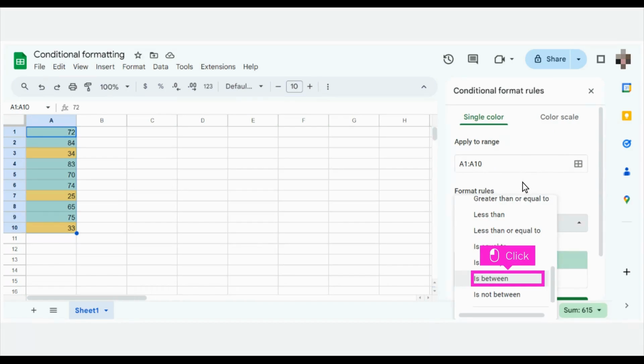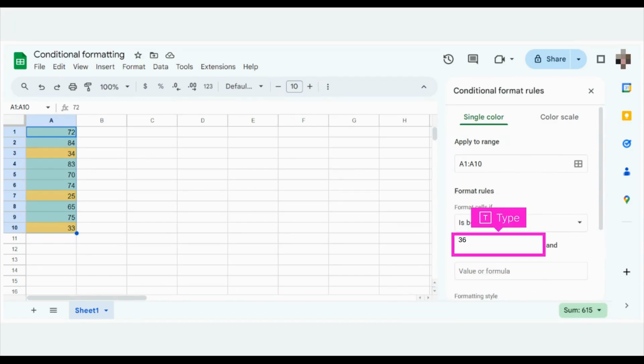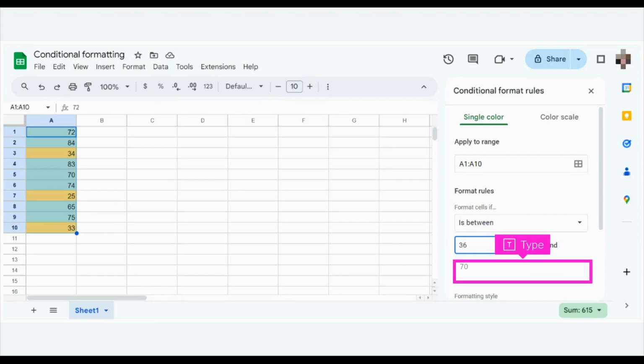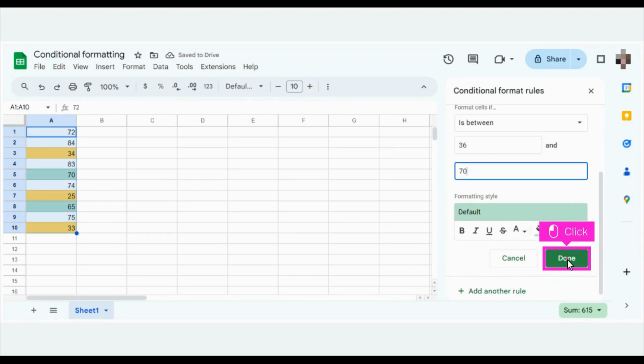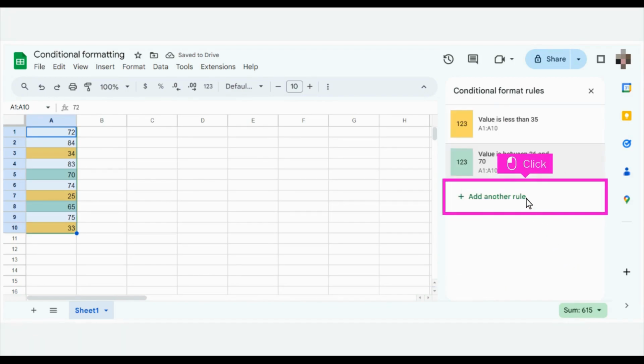This time, under Format Rules, click Is Between. Type a new value or formula rule. Here, type 36 for the first value, and type 70 for the second value. Scroll down, and click Done. Now any cells whose values match that rule are the color you assigned to that rule.